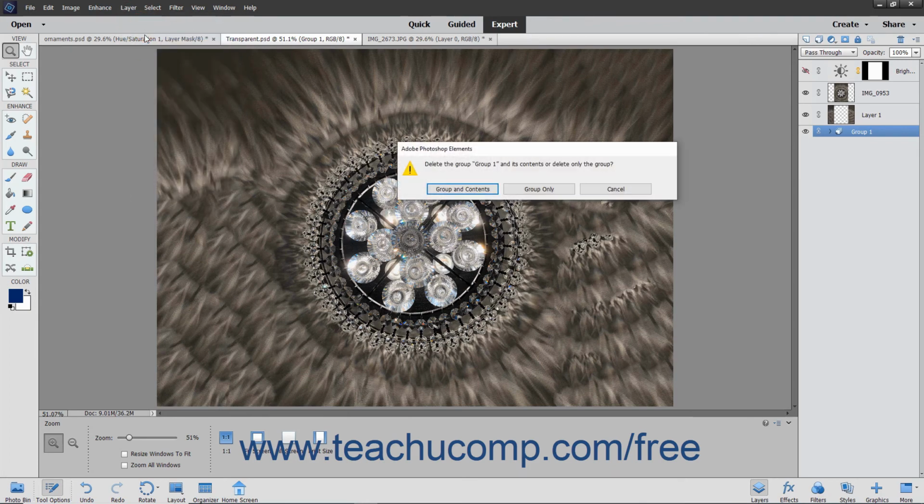In the confirmation dialog box that appears, you can click the Group and Contents button to delete both the group and its contents. You can click the Group Only button instead to only delete the layer group but leave its contents intact. You can click the Cancel button to cancel the deletion of the layer group if desired.